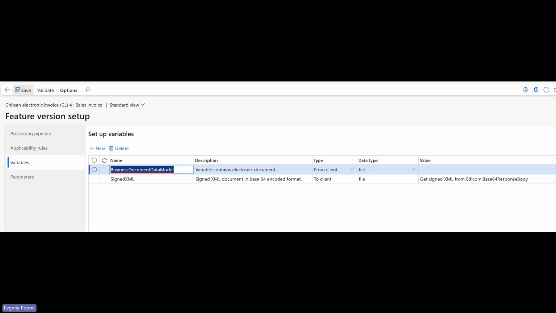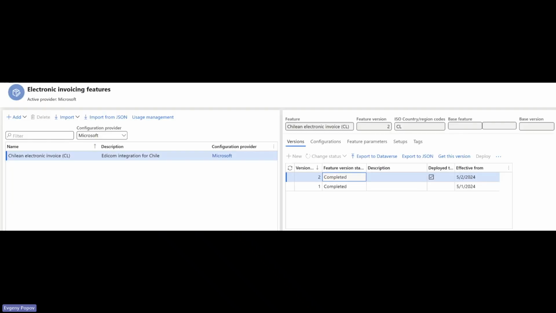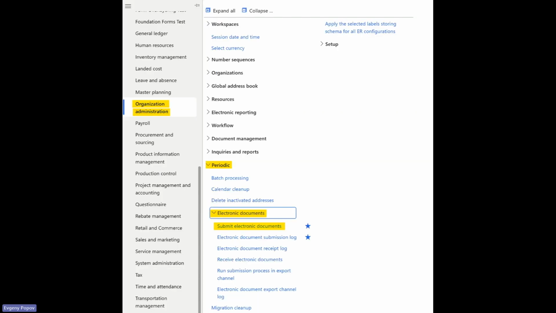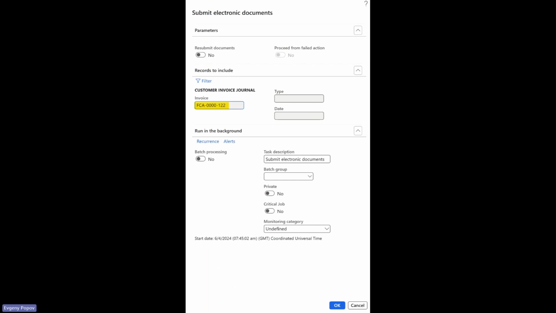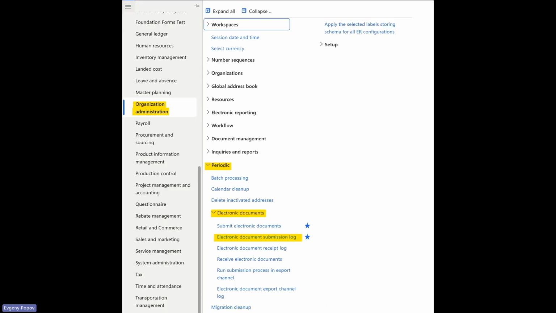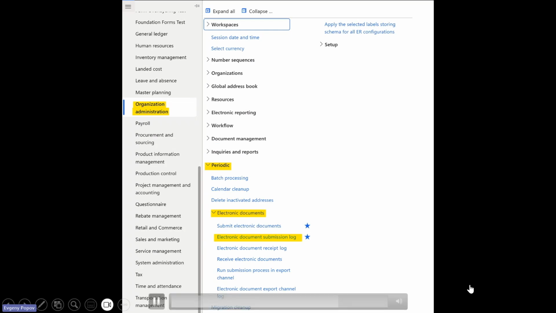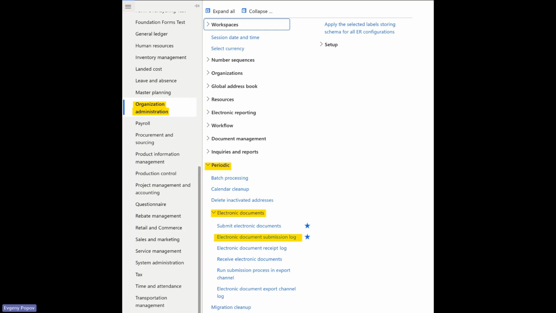Next, we'll complete and deploy the feature version and try to submit an invoice. I have now completed and deployed feature version 2, and we are ready to submit invoices. We will go to Organization Administration, Periodic, Electronic Documents, Submit Electronic Documents to submit an invoice. I have already created and posted a free text invoice which I am going to submit. Now that it is submitted, we will go to Organization Administration, Periodic, Electronic Documents, Electronic Document Submission Log.